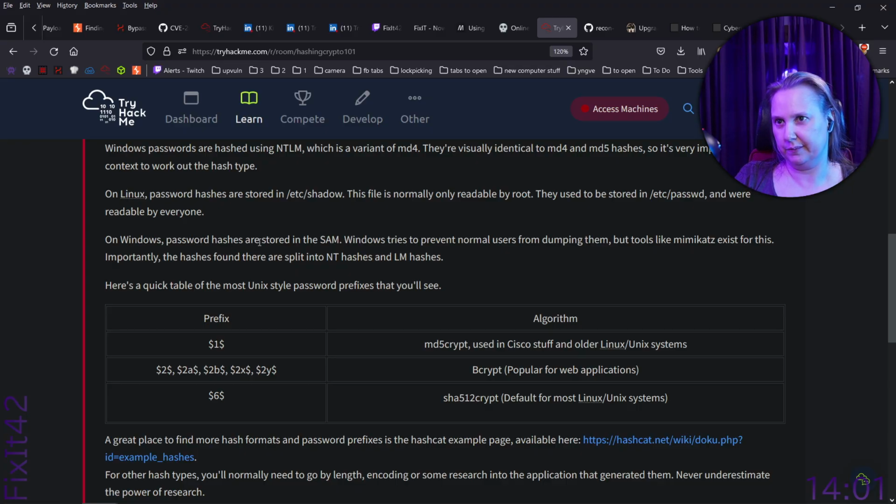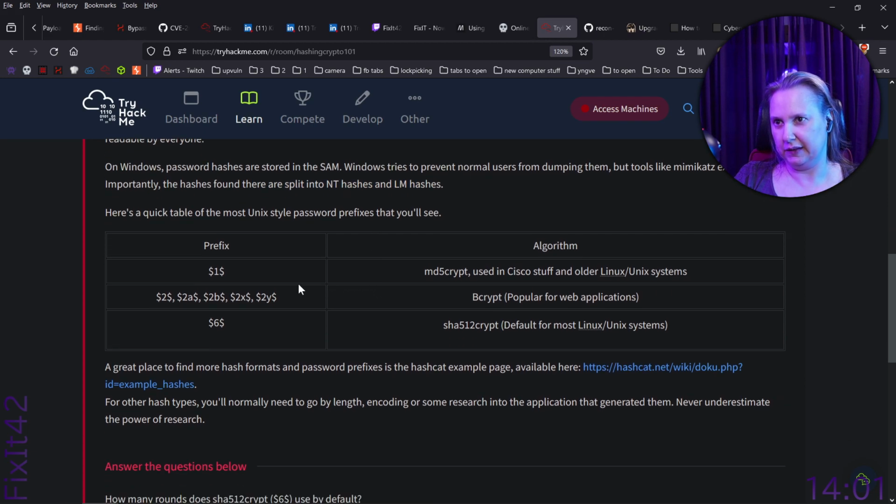So yeah, this is kind of contradictory: passwords are hashed using NTLM and then they're split into NT and LM hashes. So here it's mentioned as one thing and here it's split. So I need more knowledge here. We might have to Google it. We'll see what we find.